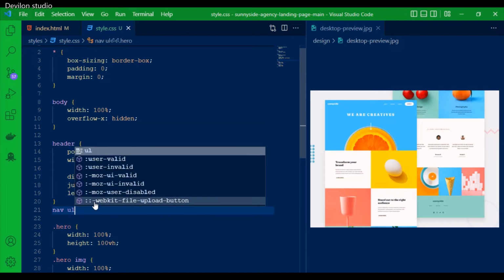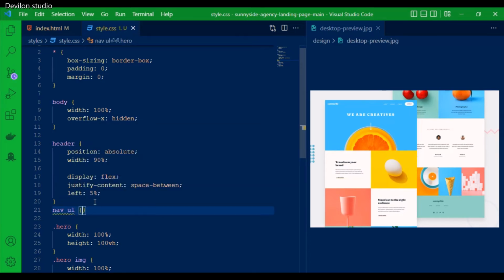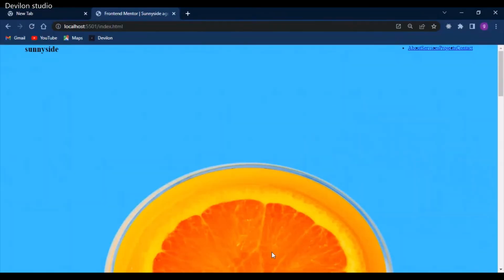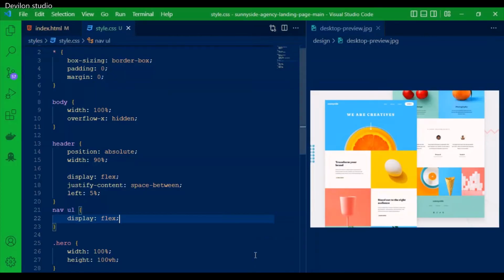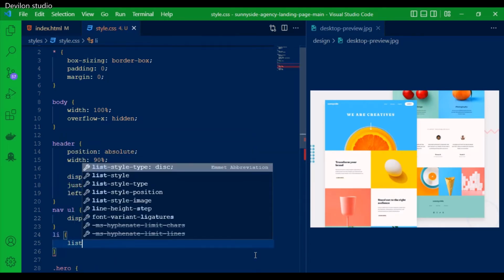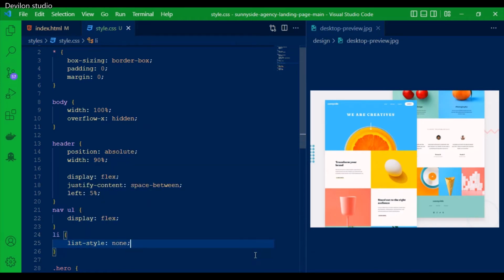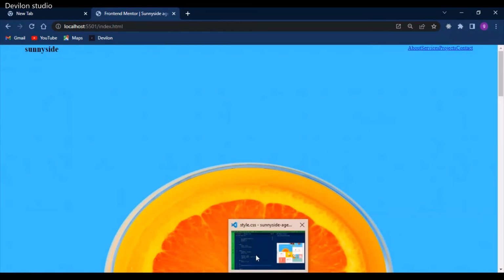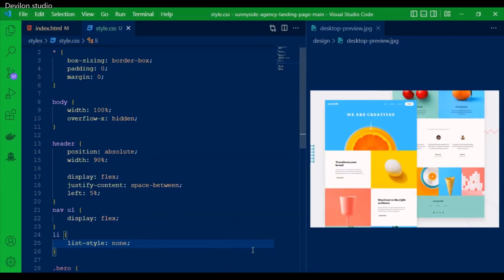Now our nav, so you can just say nav ul. You have to target the ul tag if you want to display them flex. So let's display it flex. As you can see, they're now on a straight line. Now, we don't want the bullet point, so you can hide that by saying list style of none. The black bullet point there, we don't need it.